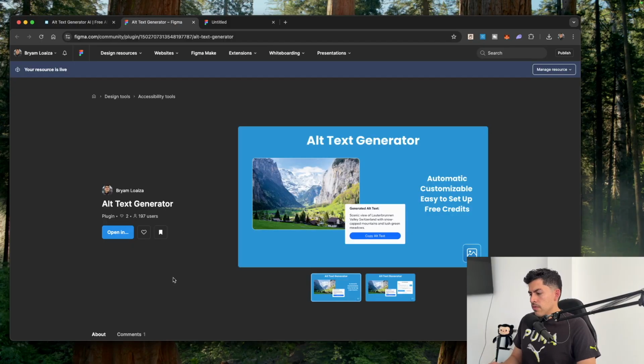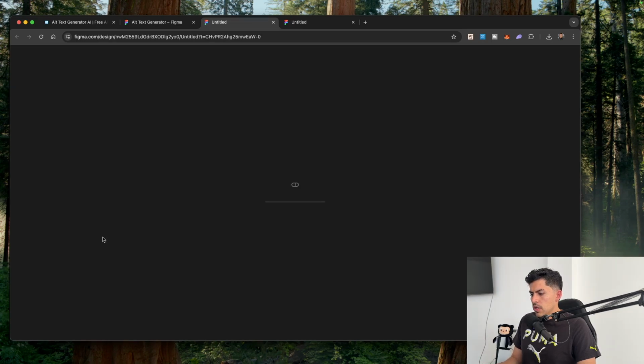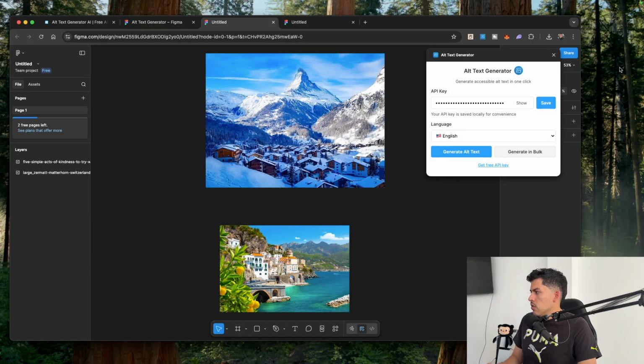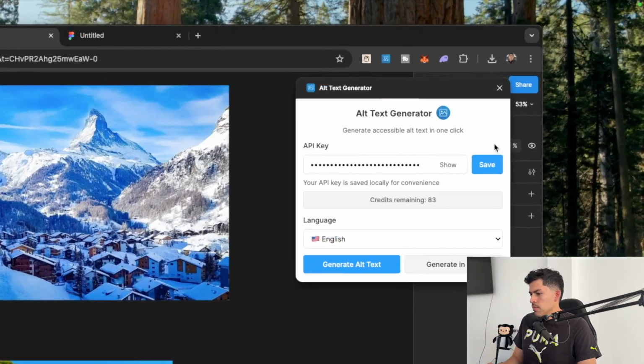This will take you to the Figma marketplace, and here you can just click on open in Figma, and then it will give you the options to select the file that you already have. And this is how the Alt Text Generator AI plugin looks like. Here you can say save or run. I'll just say run, generate alt text, and here you'll see the UI, which looks like this.